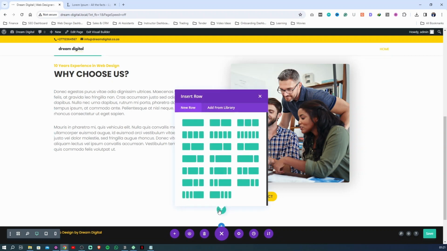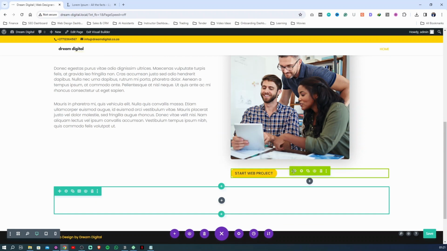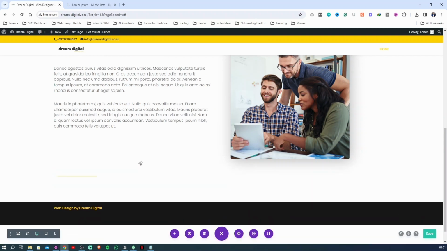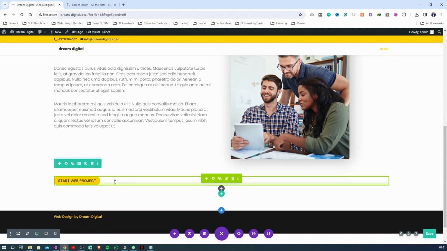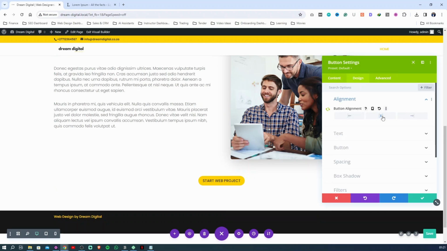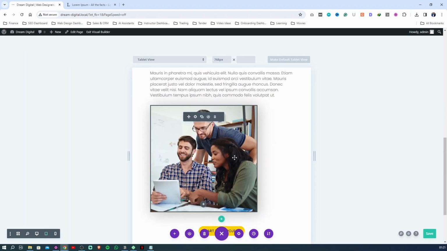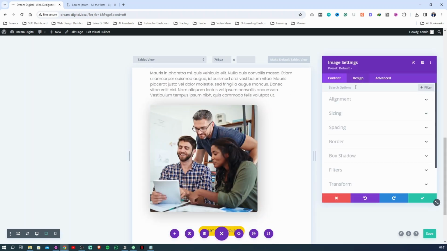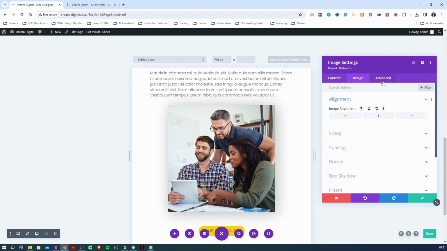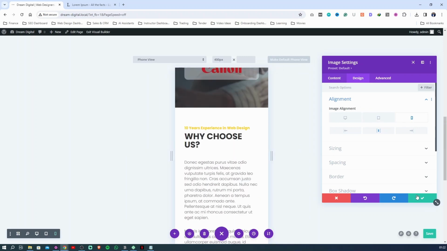So what I'm gonna do, I'm gonna add a new row. Okay, just a solid row, and drag this button to this row. Okay, but check this out, it's still aligned to the left hand side. We're gonna go to settings, go to design, and make it center. Mobile view. Now this is how it looks. Okay, this image, let's center align it, because on mobile it doesn't look great. Center, yep, and mobile center. Awesome, looking good.